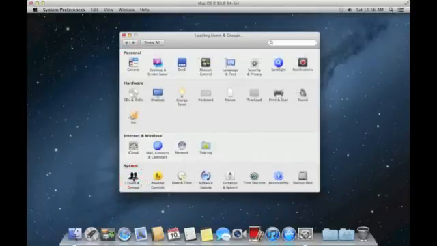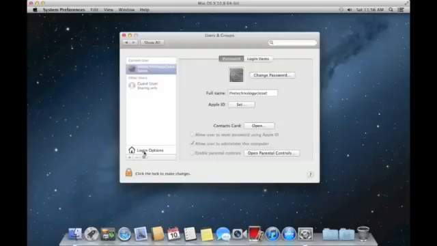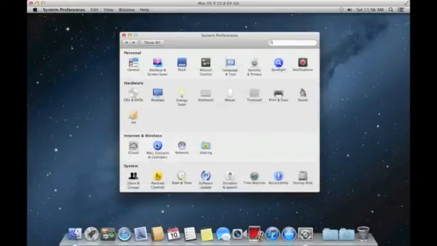Users and groups. This is where you would add user accounts to the system and set up the user account settings, password, Apple ID, any login items, which we'll go over again in other videos.